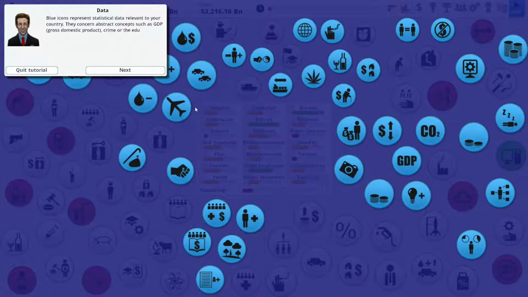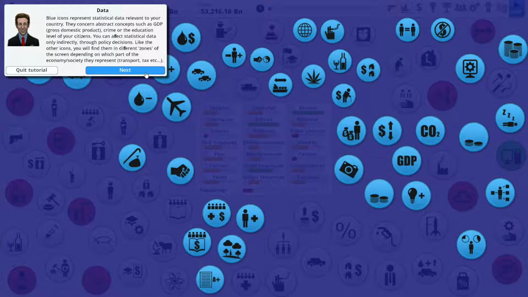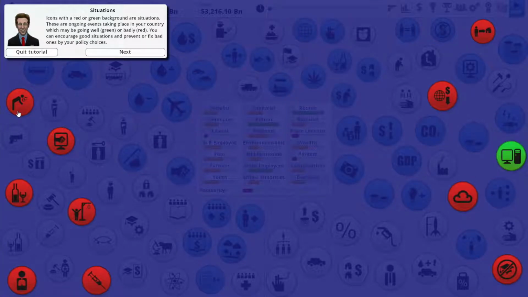Next. Blue icons represent statistical data relevant to your country. They concern abstract concepts such as GDP, gross domestic product, crime, or the educational levels of your citizens. You can affect statistical data only indirectly through policy decisions. Like the other icons, you will find them in different zones of the screen depending on which part of the economy or society they represent. Transport, tax, etc. Icons with red or green background are situations. These are ongoing events taking place in your country which may be going well, green, or badly, red. You can encourage good situations and prevent or fix bad ones by your policy choices.